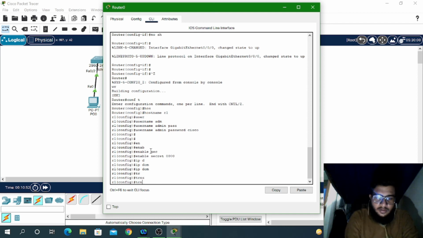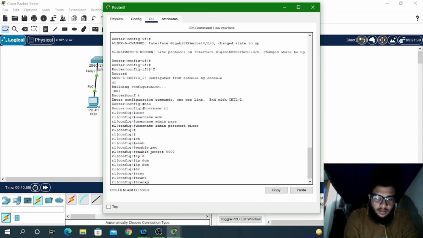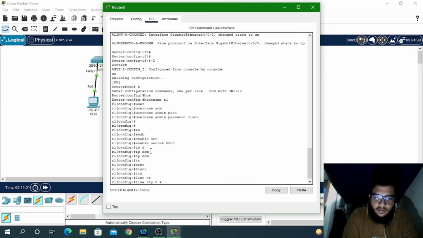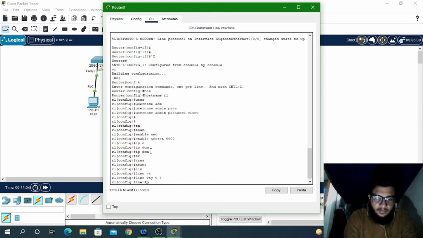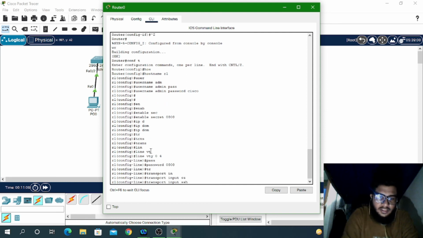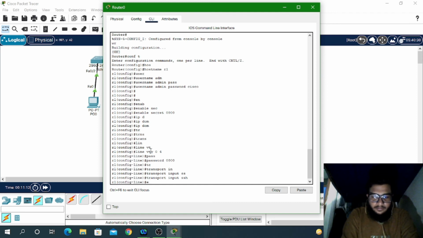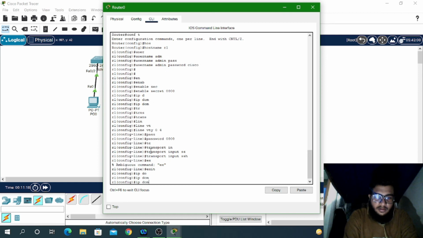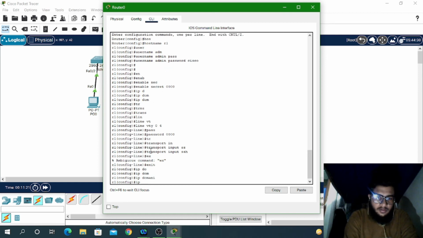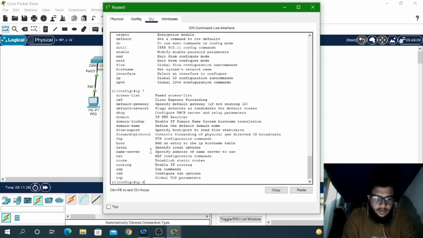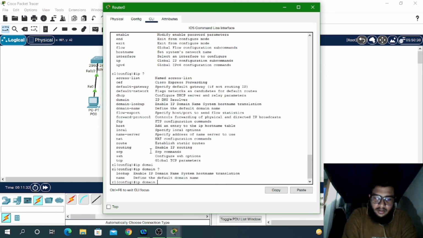First I will configure transport. Line VTY 0 4. Then password 0000. Then transport input SSH, enter, exit, then IP domain. Why is it not taking? IP space question mark, DOMAIN, domain.